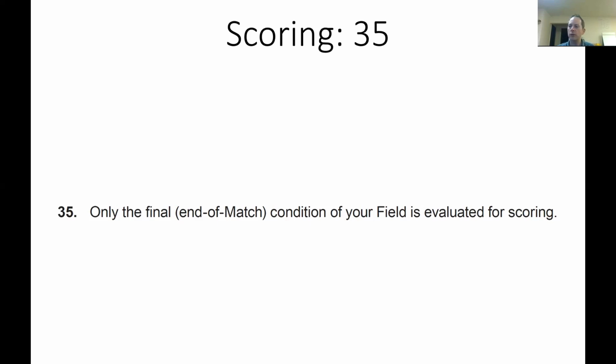So final scoring 35: only the final end-of-match condition of your field is evaluated for scoring. This year there are no methods like there were last year. It's only the results that count, with the exception that if you went out there and touched a mission model to do it, then even if the end-of-match condition is evaluated for scoring, that mission doesn't count, because other rules say that if you interact with the mission models with your fingers, that doesn't count.